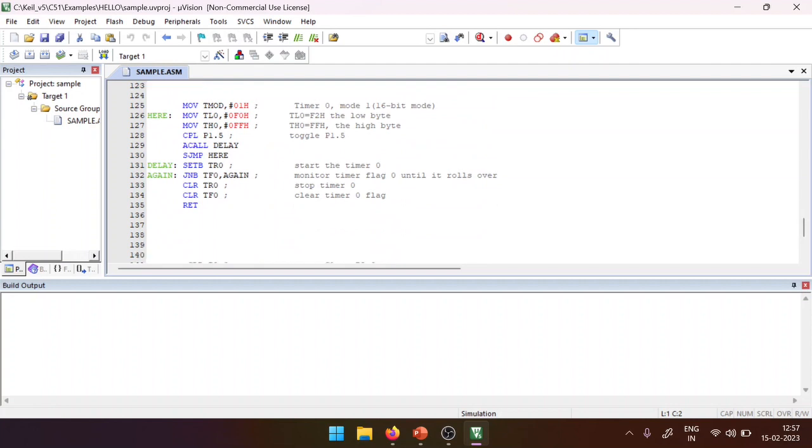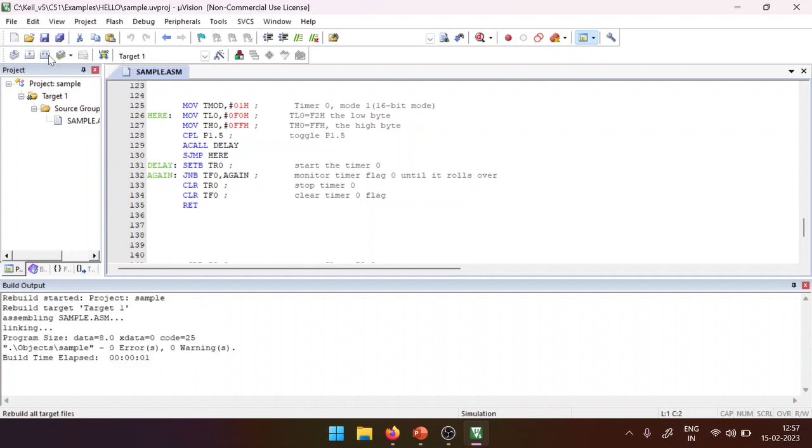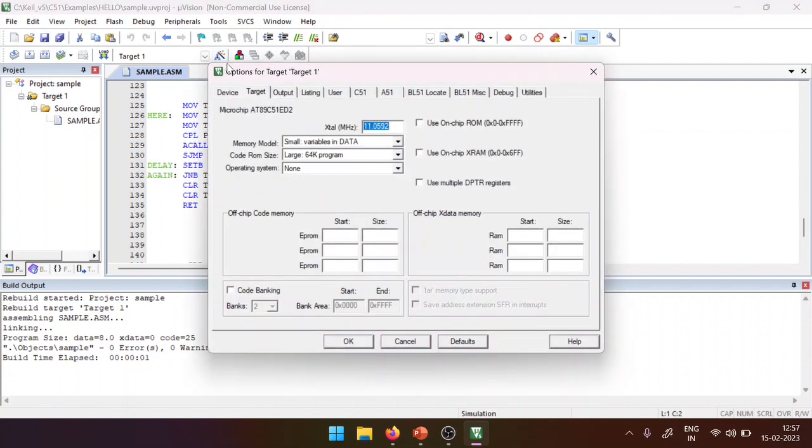The same program I have given here, and I can save it, and I can translate, build. After that, rebuild, all the things I can give. While doing this, I should give the oscillator frequency. You have to click the target, options for target. While clicking these options for target, you will have 11.0592. This crystal oscillator frequency should be given inside your target, else it will have some other values. So please make sure that you give this crystal oscillator frequency.